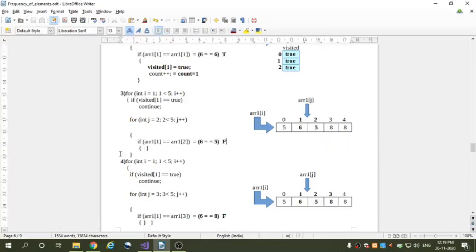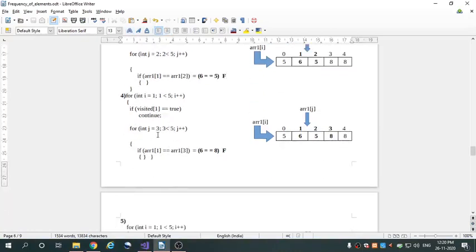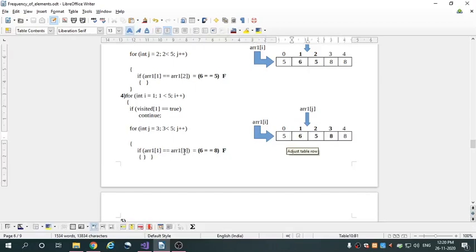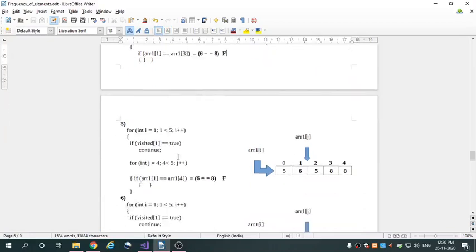Then it goes to the next iteration of the j loop. j value is now 3. 3 is less than 5, so the condition is true. Then it enters the loop and checks the if condition: if array of i, here i is 1, is equal to array of j, here j is 3. At position 1 we have the element 6, and at the third position we have 8. So 6 is equal to 8? No, the condition is false.